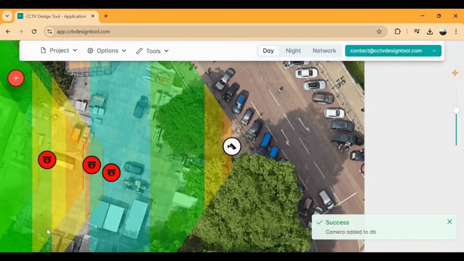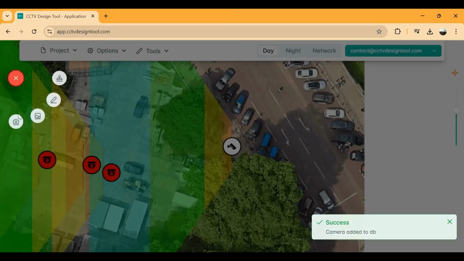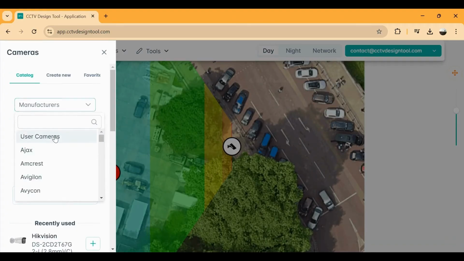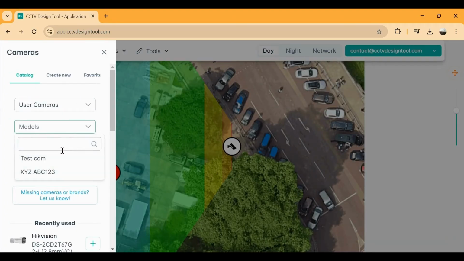To find a previously created camera in the Catalog tab, select User Cameras as the manufacturer. Then, in the Model Selection field, the cameras you added will be loaded.